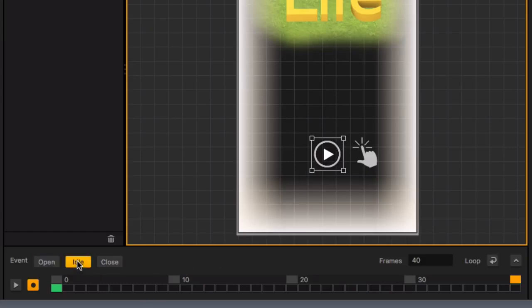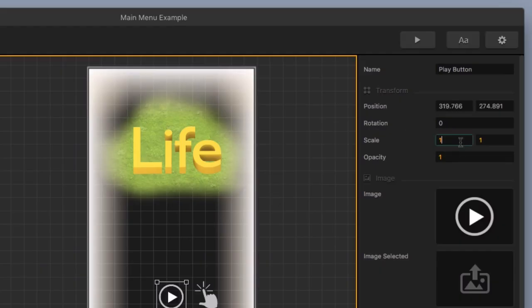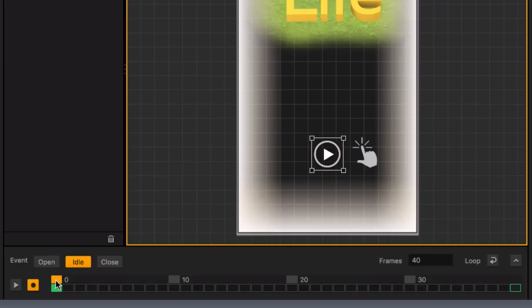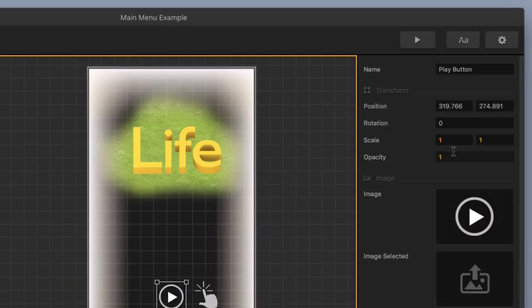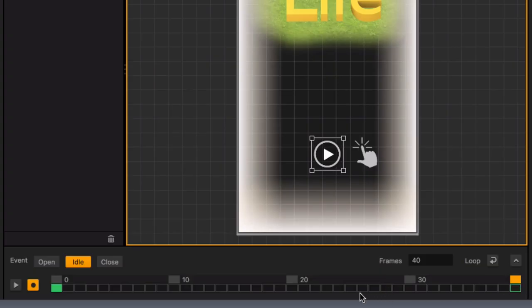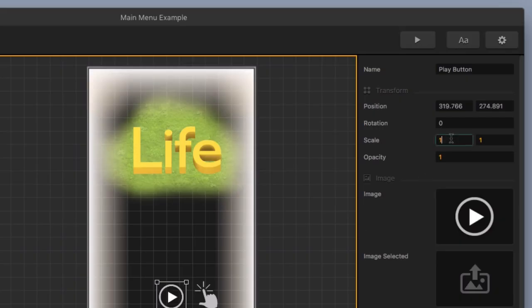And then on the idle animation, I'm going to keep it at the scale of 1. So I'm going to hit enter on my keyboard so that it's going to have a scale of 1 here on the first frame. And then the same thing on the 40th frame, I'm going to hit enter on my keyboard so that it keeps a scale ratio of 1, and then at the 20 marker, I'm going to make it go up to 1.3 or something like that, or 1.3 on both the X and the Y.